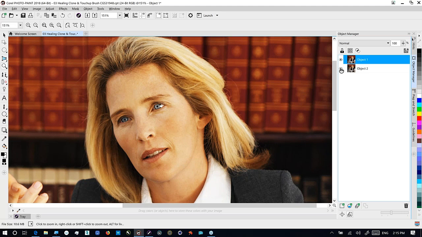Now since object 2 is at the bottom, I'm now basically hiding the eyeball on object 2. I'm working on object 1. And basically what I'll do is I'll start with the clone tool. So the clone tool, as you guys know, is something that has been around for a while. And in my opinion, probably the easiest implementation of the clone tool compared to other competitor products.